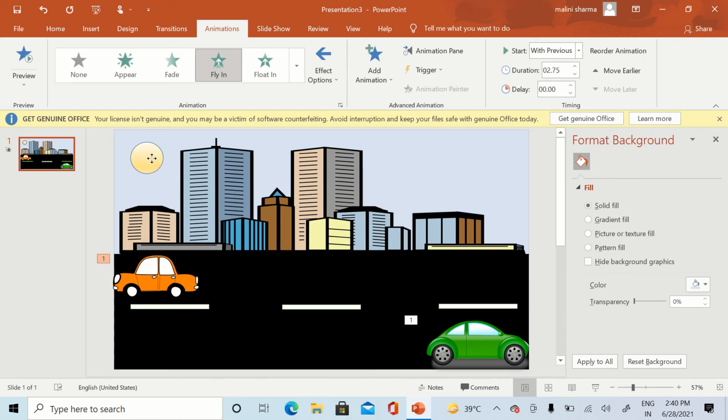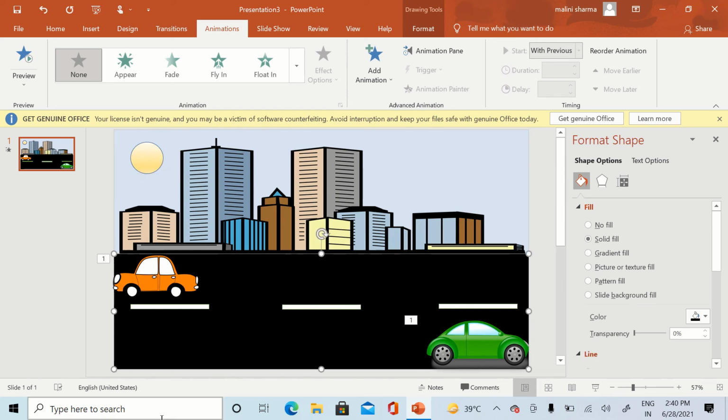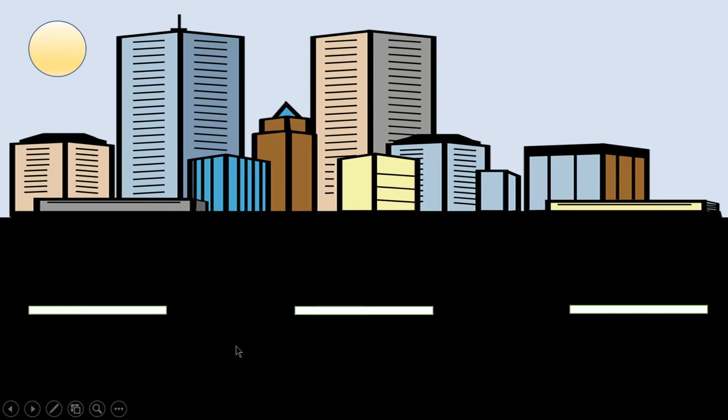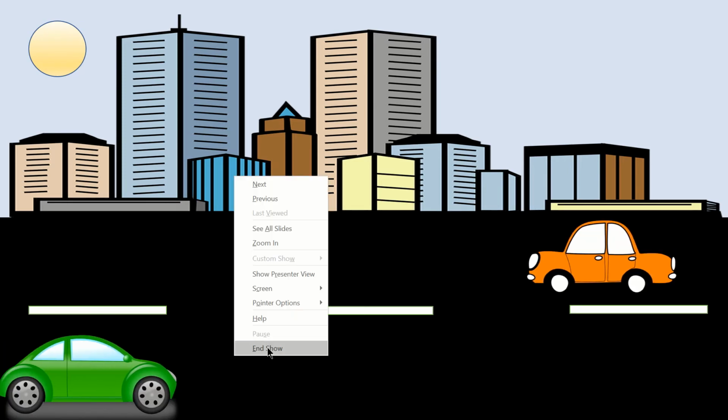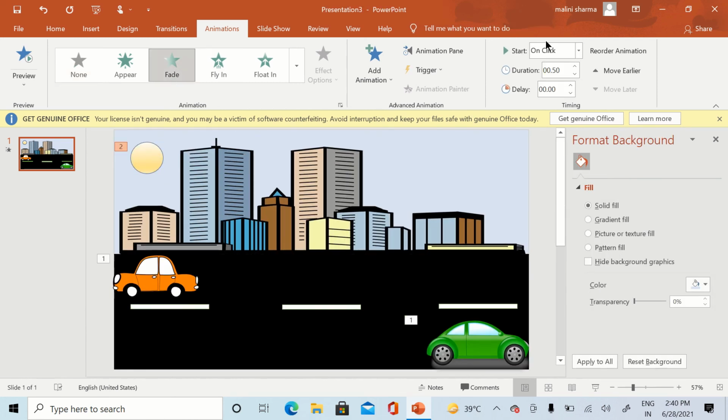Now we are animating this object. Fade, it is okay, and With Previous. Okay. Now we see the effect. Sorry. We are selecting this one. We have not selected its animation effect. So now we are giving its animation effect. First we have to select the object, and we are selecting Fade, With Previous. Now we see the effect.